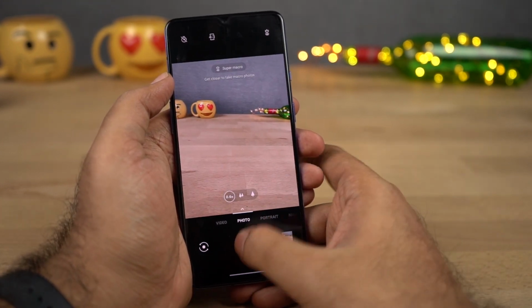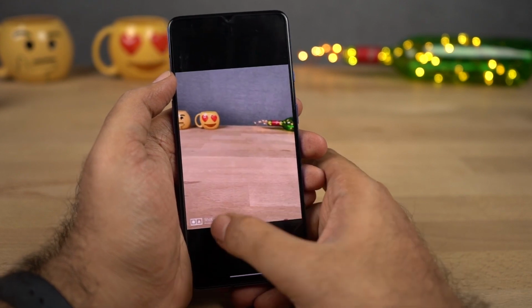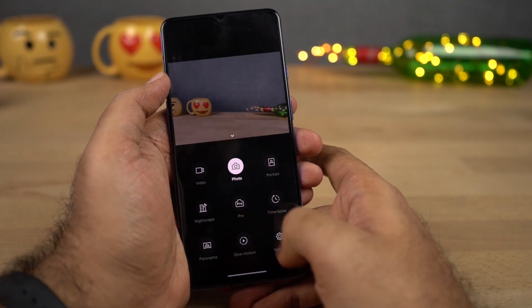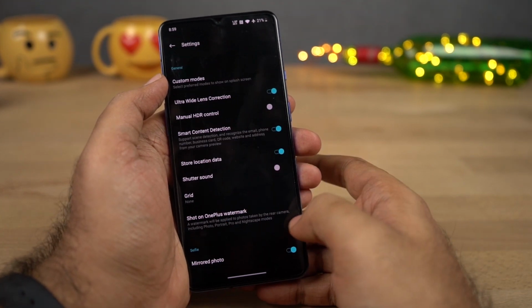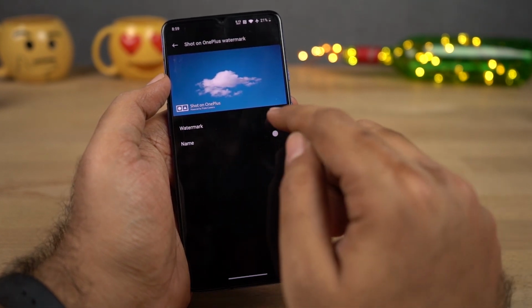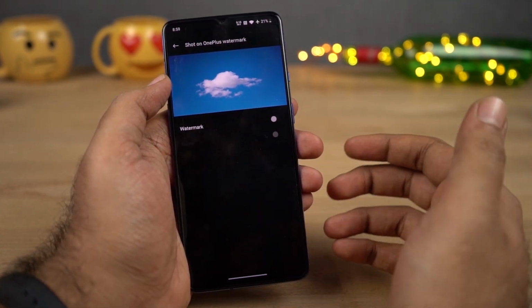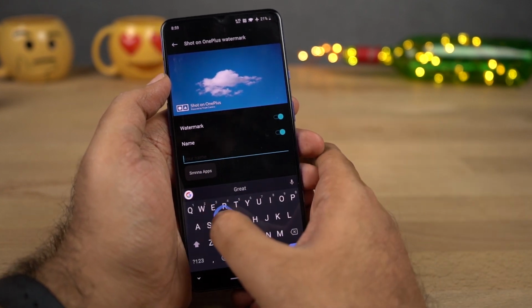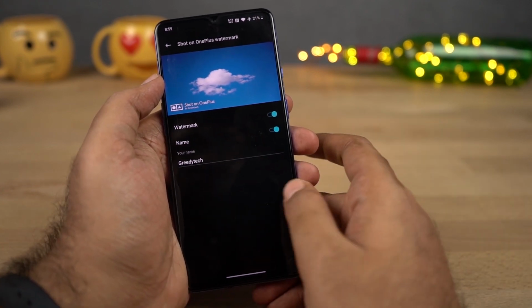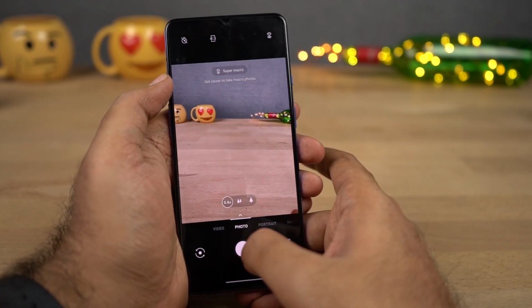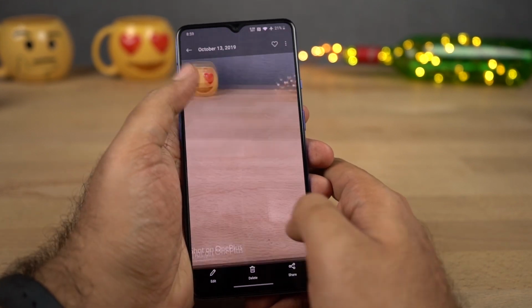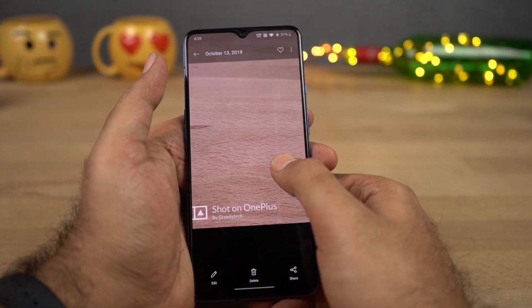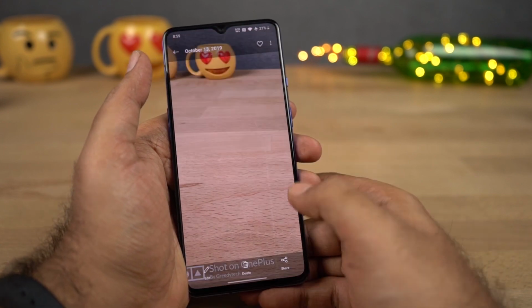Next, whenever you're taking a picture, if you're getting a watermark, just like on this phone, even for that, you need to go to settings and then select watermark, then select shot on OnePlus watermark and disable this toggle. By the way, you can also add your own custom watermark, just in case if you're interested. Just write your name, and now let's give it a try. So here's a new picture, and we get a different watermark. Shot on OnePlus by Greedy Tech, that's your name.